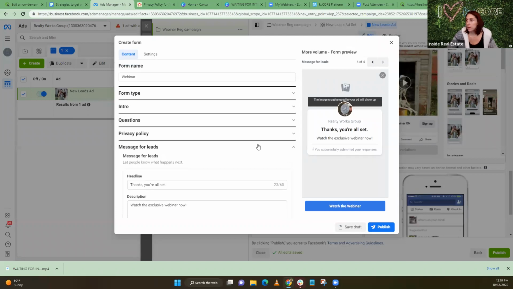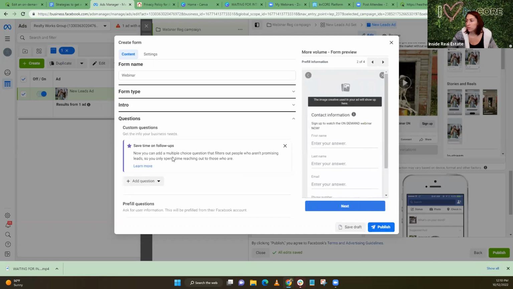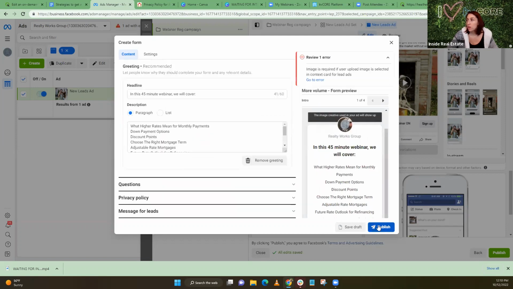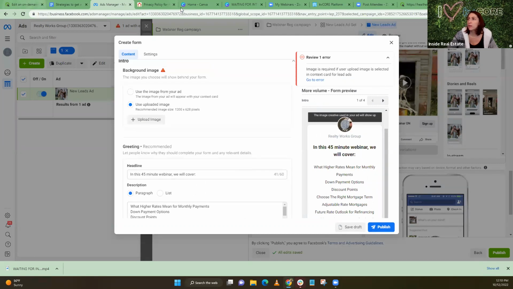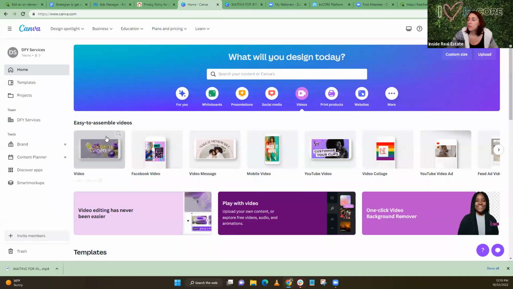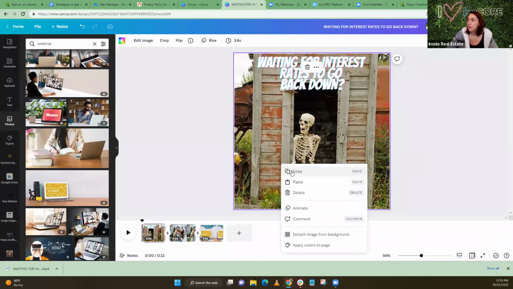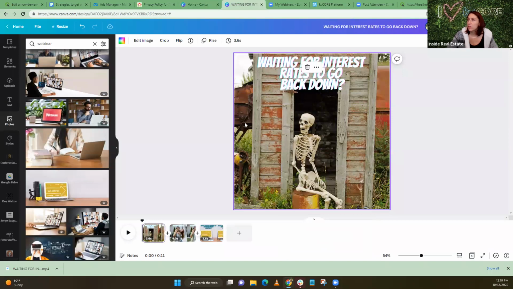And then you can publish it. Let's just make sure it's correct. Yeah, you're going to publish it. You want to make sure it's images required if user upload selected context card. Okay, be that way. Well, that's fine. We're going to go back to here. Over here. Copy it.